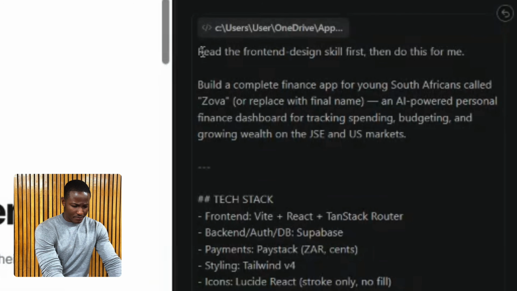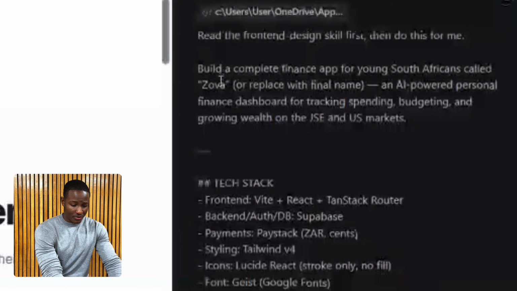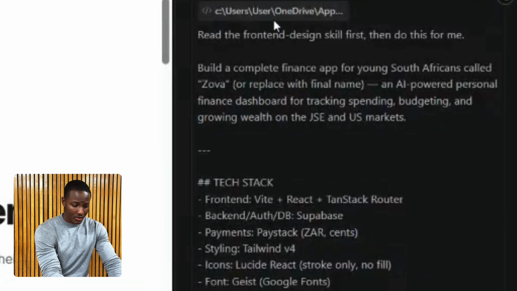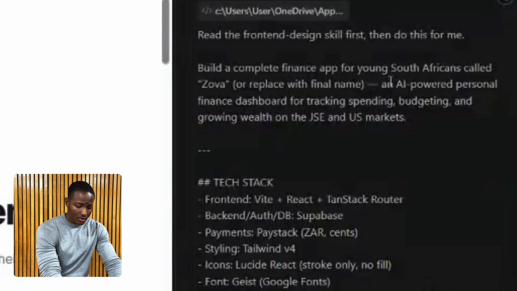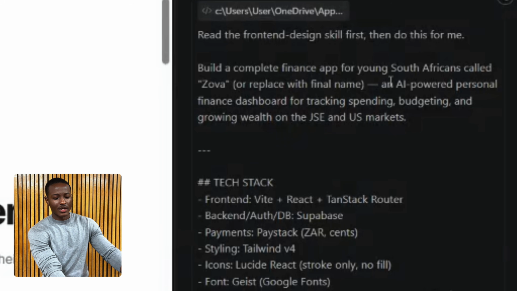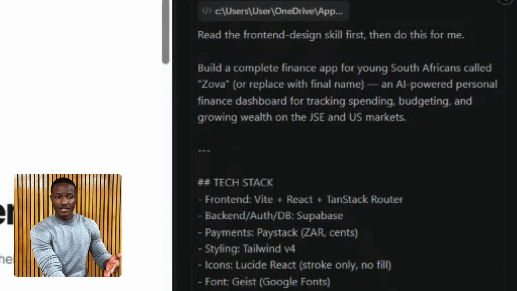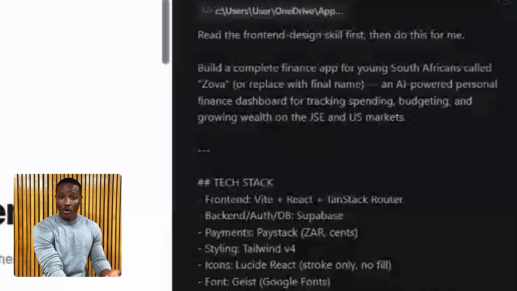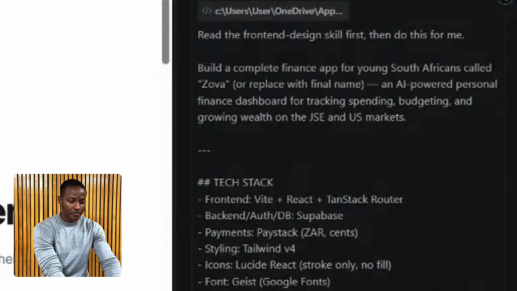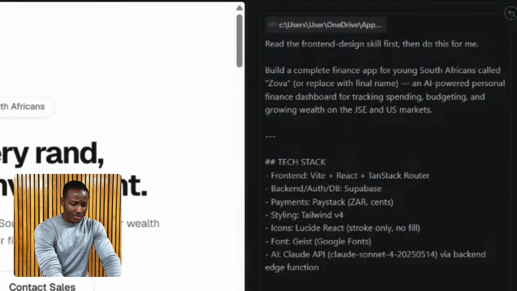Yeah, so it says read the front-end design skill first, then do this for me. Building a finance app for young South Africans called Zova. Got all of that. Claude is the one that went into specific detail about what to actually build. But again, you just want to read over this and see that it's saying what you actually want it to do, right? So yeah, I send that through.